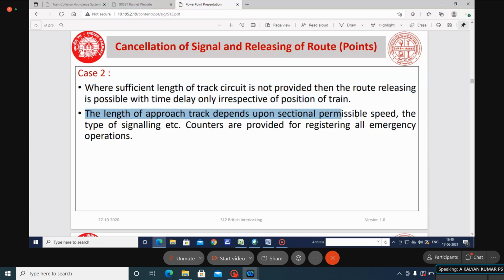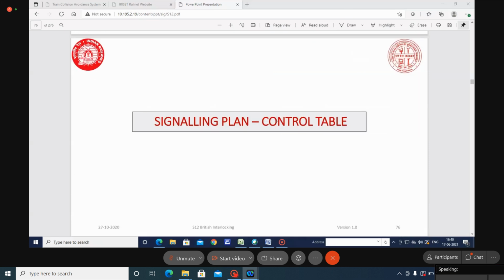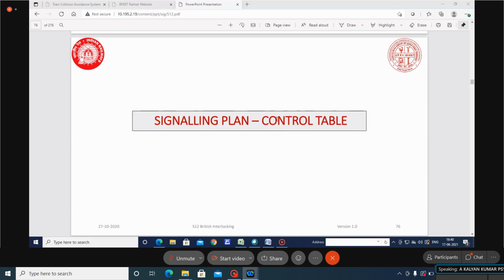The length of the approach track depends upon the section, permissible speed, and the type of the signal. So we define the approach track length for each signal, like for a starter, loop line starter, or the berthing track. If it is a shunt signal, it is one track circuit before the signal. Like that, we define the approach track length. And we provide counters to register the emergency operations on the panel. So this is the sequence of operations and the various features we are supposed to provide on the panel as per the specifications. Is it clear?